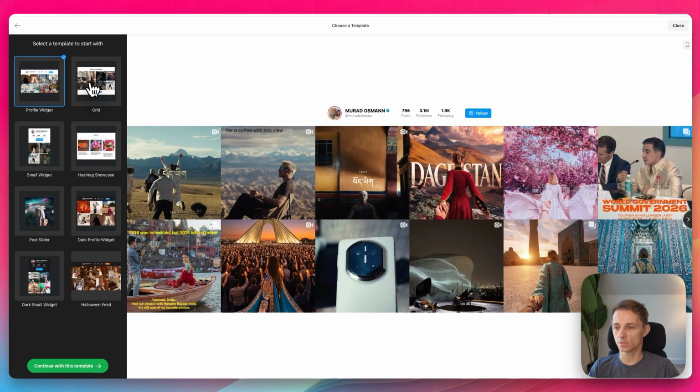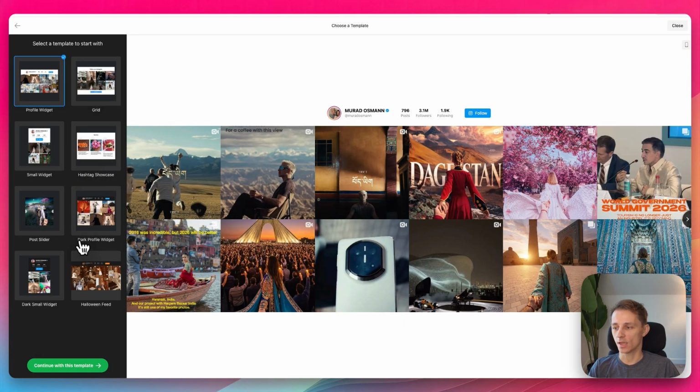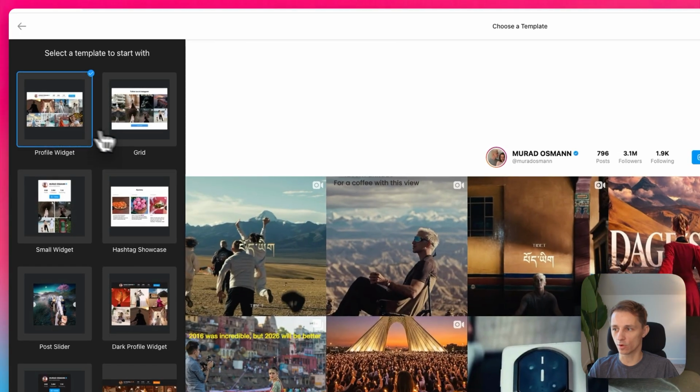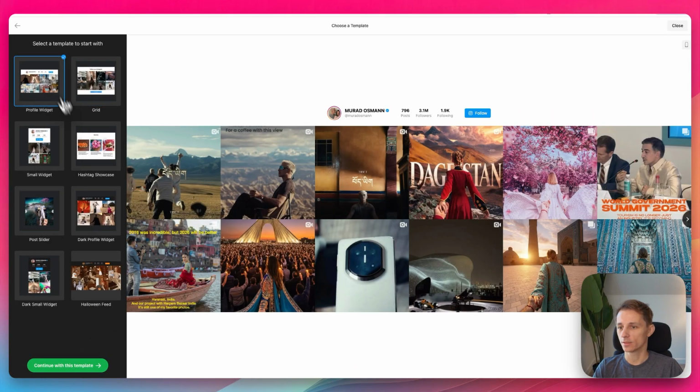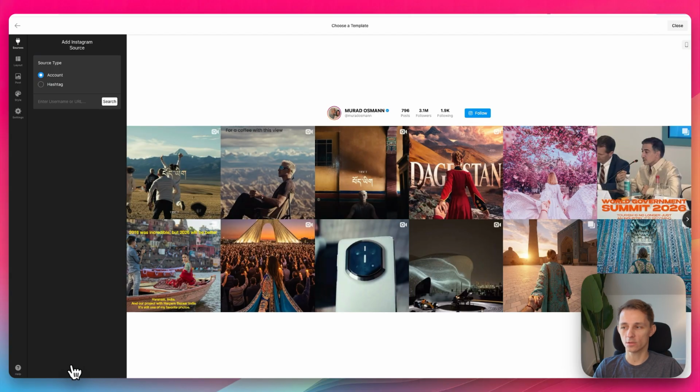What you want to do is get started by selecting a layout that you like. This is a standard profile widget, which we'll roll with. If you want a grid, that option is right here, and then there's a lot more down there. Then we'll go ahead and click continue with this template.